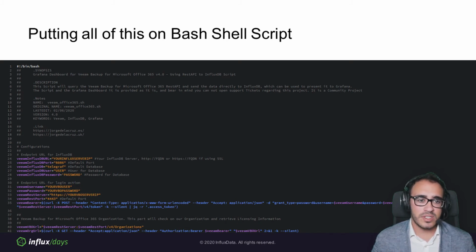We can see that it's just a bash shell script with a lot of comments over here, which is always good for people to understand what this script is about. Then we have some endpoints for the InfluxDB that we need to fill out, and then some endpoints and variables for the RESTful API. Here you can see that the bearer is just doing an API call, a curl to the authentication API with the username and password, and it's giving us the access token. So with that access token, we can keep constructing and building the bash shell script. Now that we have the bearer over here, we move to the next step.